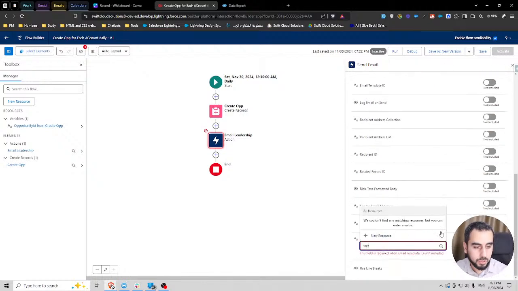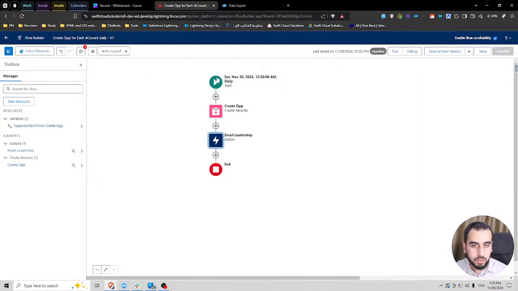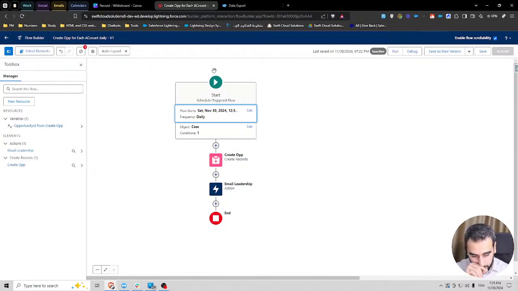I'm just gonna put anything in here. The way we have this set up now, assuming that we're solving for that use case, for every open case in the system, we need to alert leadership of open cases in the system, maybe every day or something. What's the problem with this setup here?